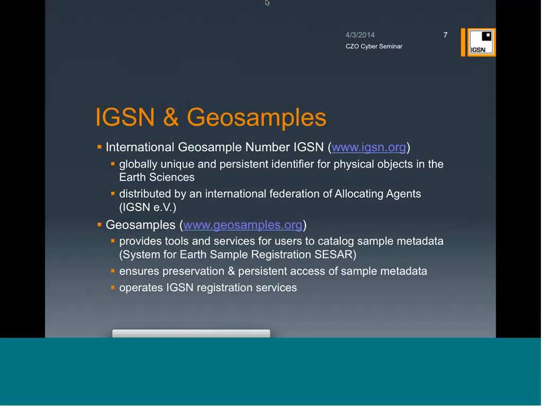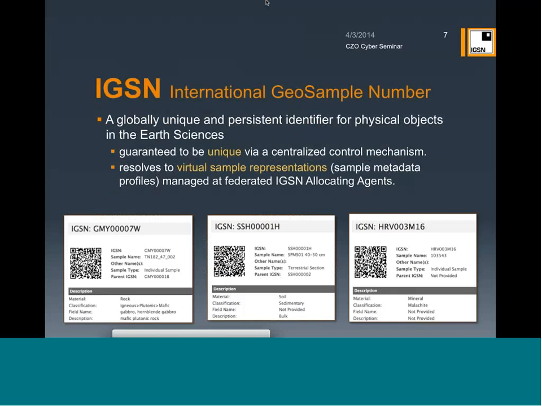So the two projects that I wanted to present to you are, on the one hand, the International Geosample Number, or IGSN, which is a globally unique and persistent identifier for physical objects that are collected or managed in the earth sciences. And the other one being GeoSamples, which is a component of the Integrated Earth Data Applications, providing tools and services for users to register their samples with IGSNs, to manage sample metadata, and make that accessible. GeoSamples preserves and archives the sample metadata and provides access to these metadata. And as I mentioned, it provides services to register samples with IGSN.